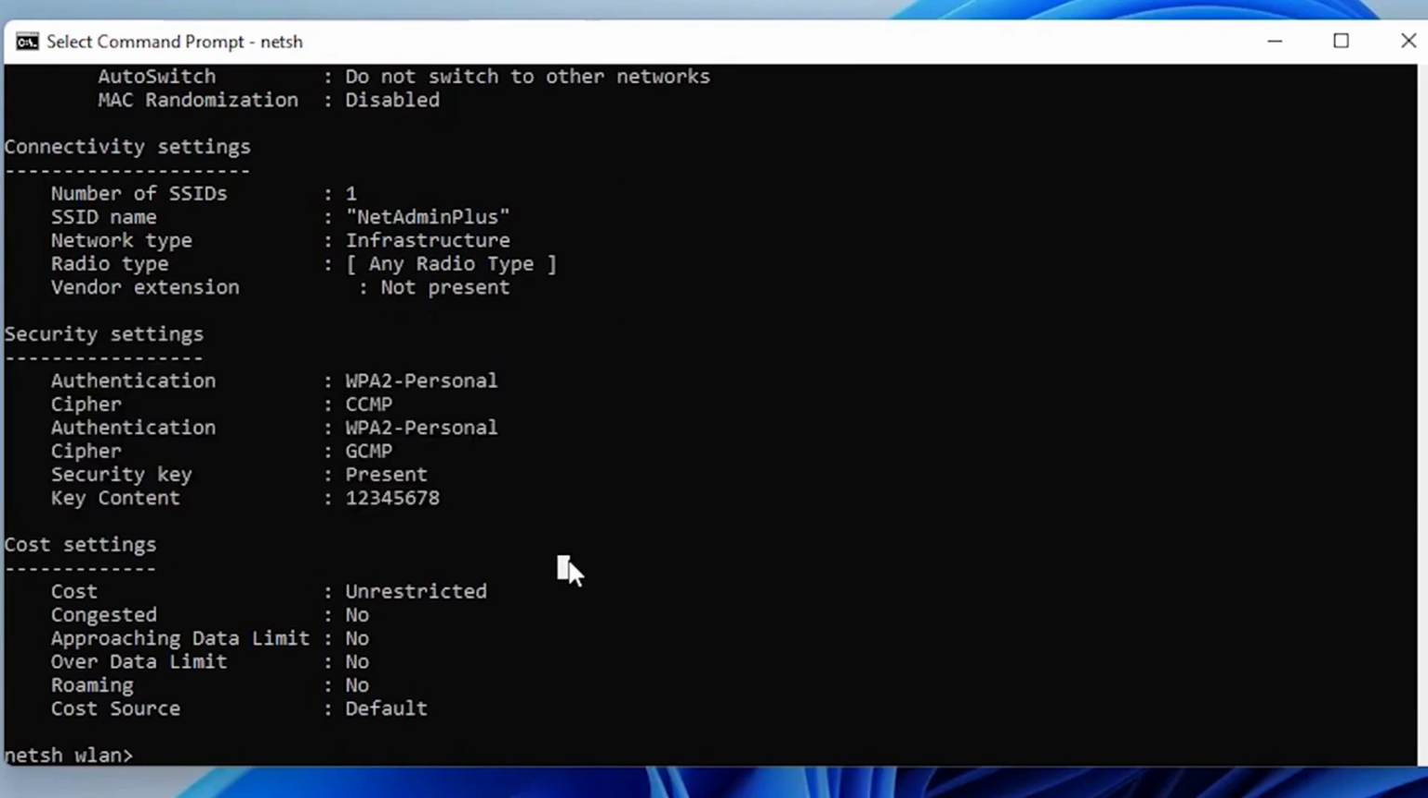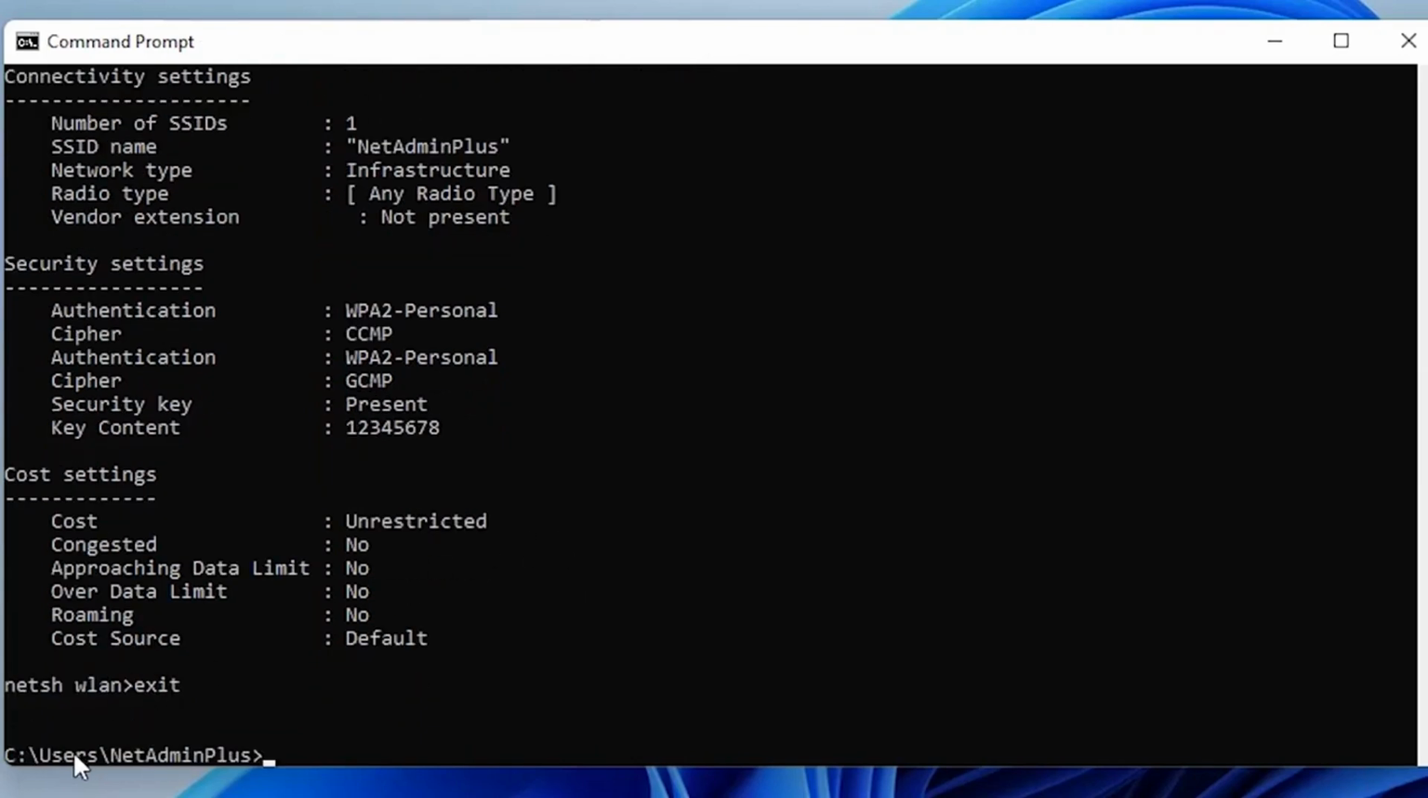Great, that's it. We're done now. We were able to find the wireless password. But let's do this with one command in CMD. So I exit netsh by typing exit. You see that I'm back at Windows Terminal? That is, the CMD prompt is open in front of me.